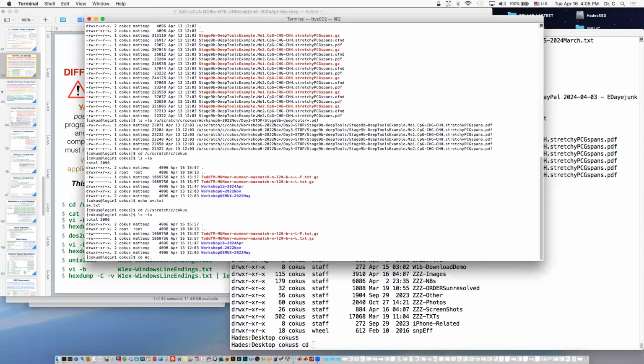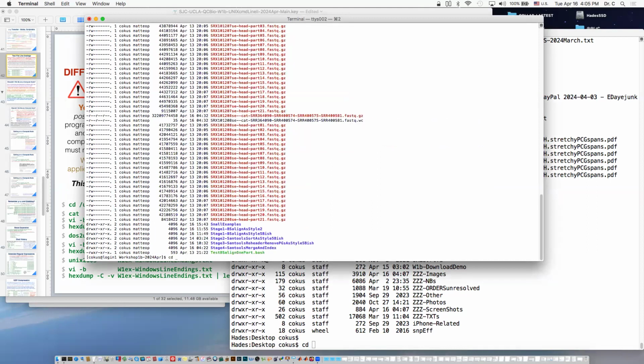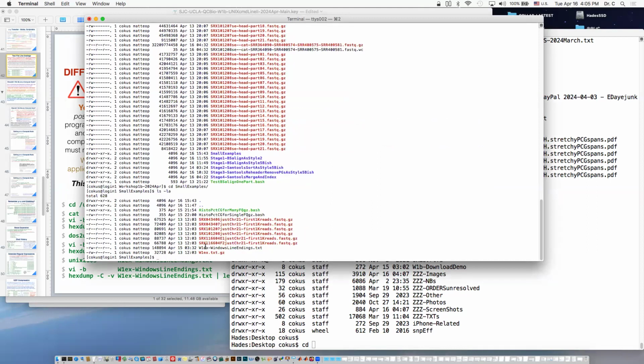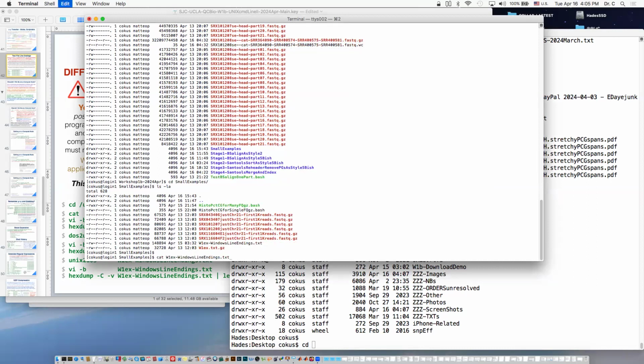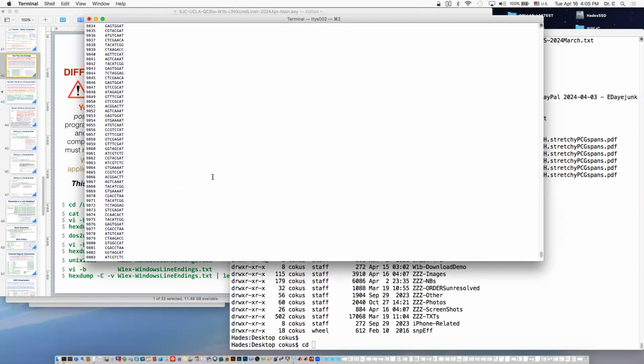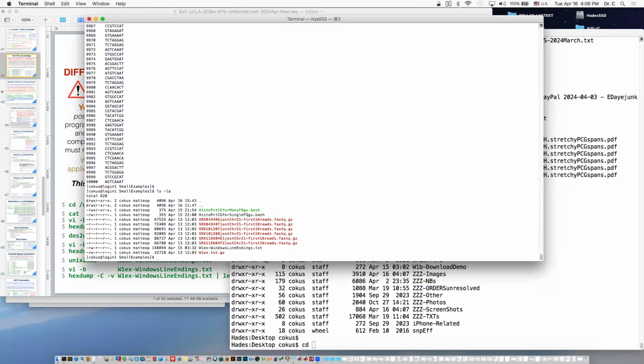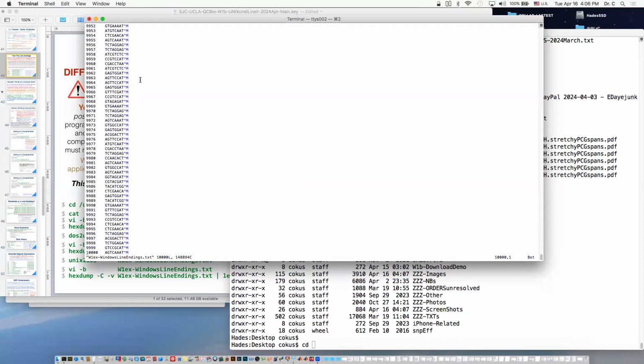Here in the workshop 1B directory, in the small examples directory, I've got this workshop one example Windows line endings.txt. If I look at that file and just cat it, it'll look okay. It's 10,000 lines, which consists of an integer and a short DNA sequence. However, if I use the right kind of tools to look at it, like vi -b, there's this extra character at the end of every line.